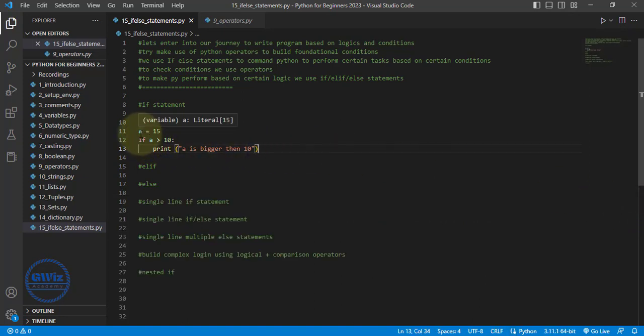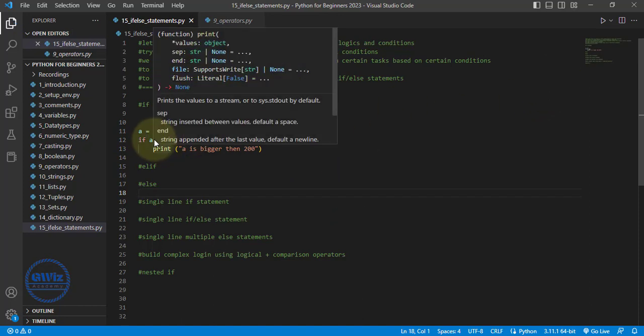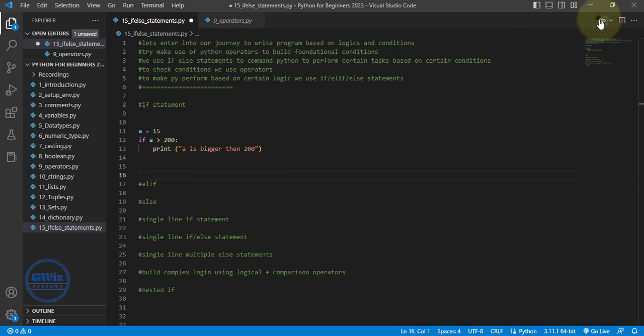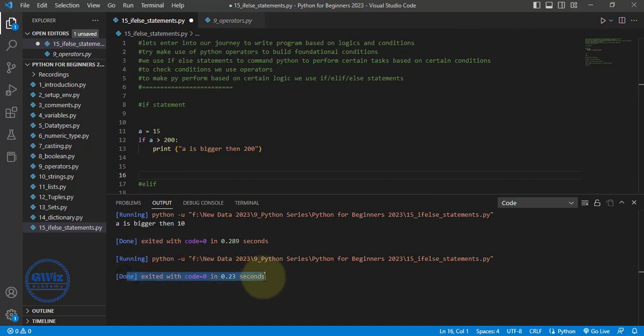So what did we do? A is 15, it's our imaginary example, and then we asked Python to print this statement if a is bigger than 10. So what if we check whether a is bigger than 200, then print a is bigger than 200. Okay, save it. We know that a is not bigger than 200, but does Python know? Let's check it out. So click on run and you will see nothing is printed.